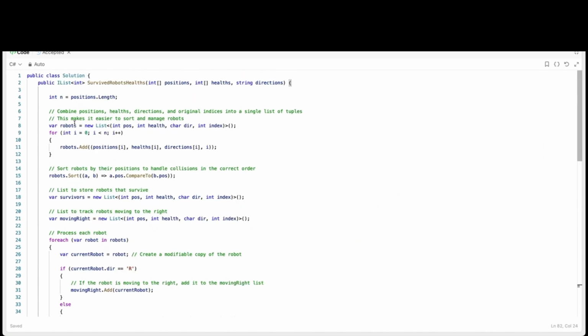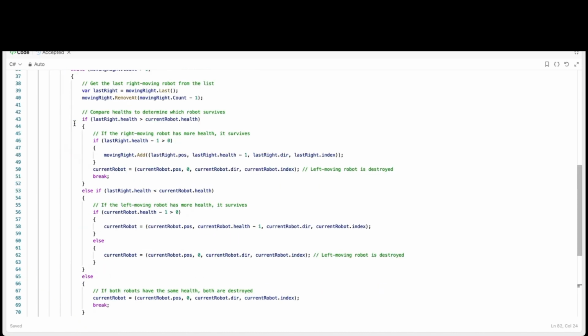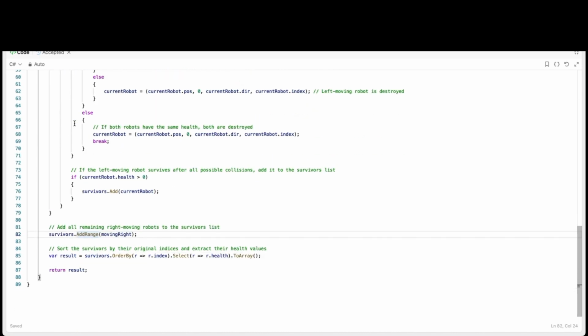So this is what we need to do. I think this is one way, which I thought would be straightforward: gathering all the information about the robots, looping through the robots and getting the information about right-moving ones. Then if some robot is moving left, we see if there's a possibility of collision and subtract the respective health, and finally get all the surviving robots. I hope this is helpful. Let's discuss the time and space complexity here.